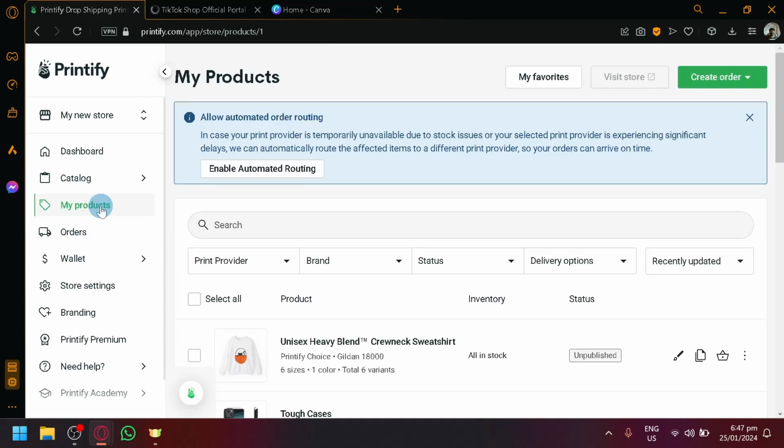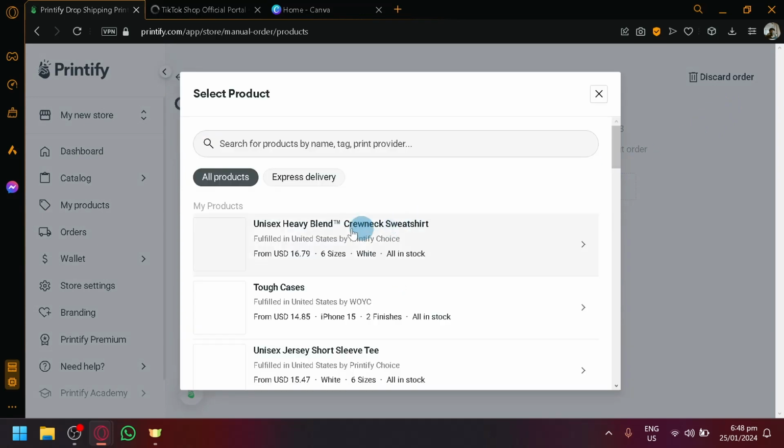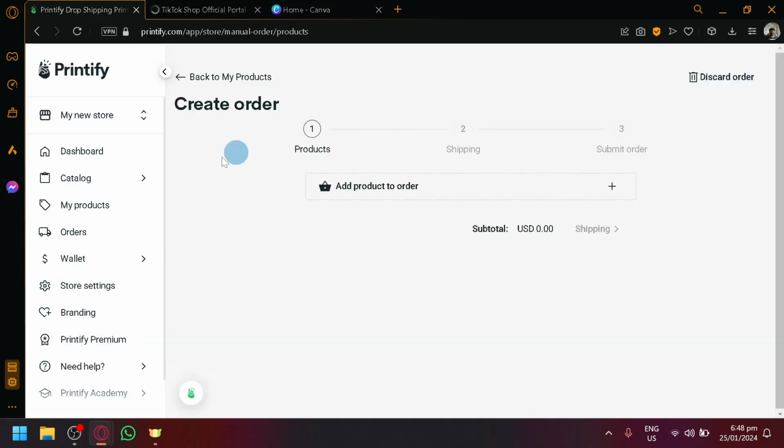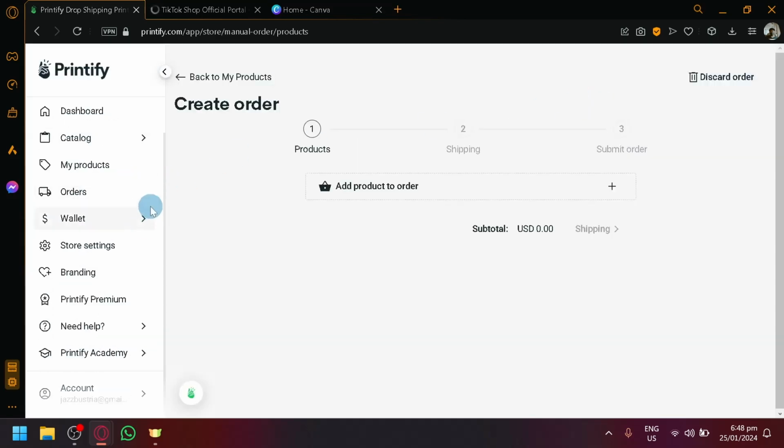Now, the next step is creating products. You can easily create products by going over here in My Products and clicking on Create Order over here on the top right, then clicking on Manual. Now, there will be a lot of products over here, but if you want to create your own product, you can easily do that by going over here.